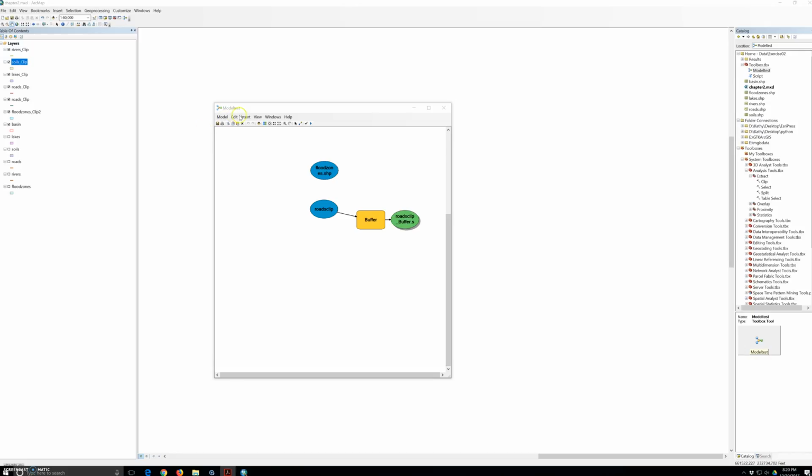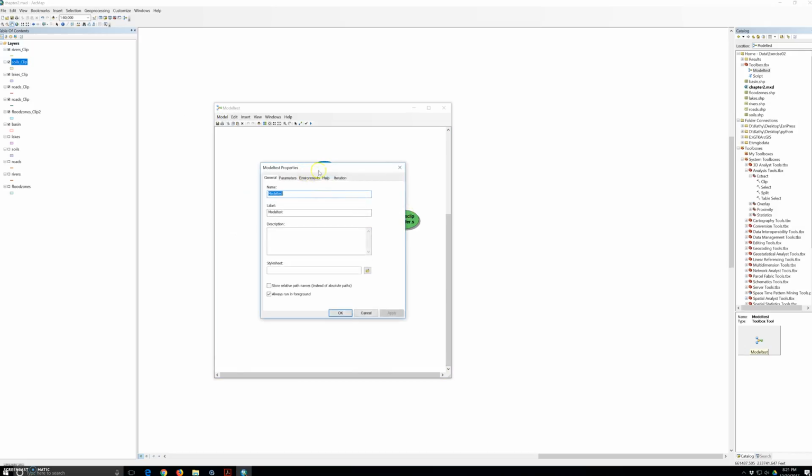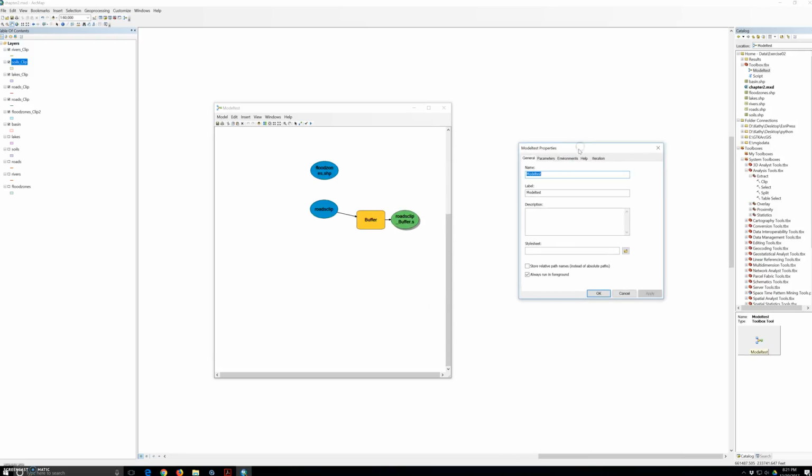I saved it and gave the model the name Model Test. On the Model Builder menu we didn't do Model Properties, so right now I'm going to do that. Model Properties brings up the Model Properties window. For name, I had Model Test, but now I'm going to change it to Flooding, and for label, I can just do Flooding Analysis.